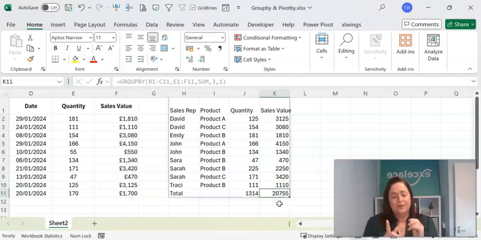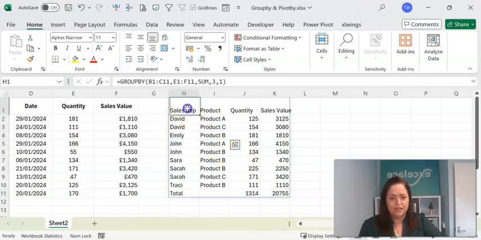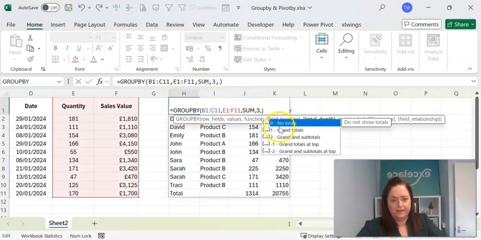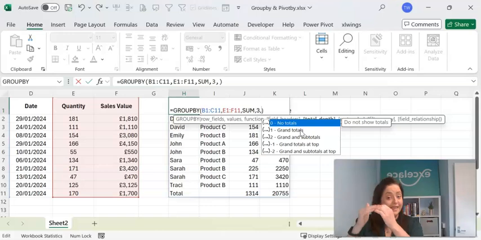Okay, now because I've got different layers of data, the sales rep and the product, what I can now do, if I go back into the formula where I've got the total depth, is delete the 1 to get the list again. If I use a number 2 here, we get grand totals and subtotals, so it can be subtotals by each person.